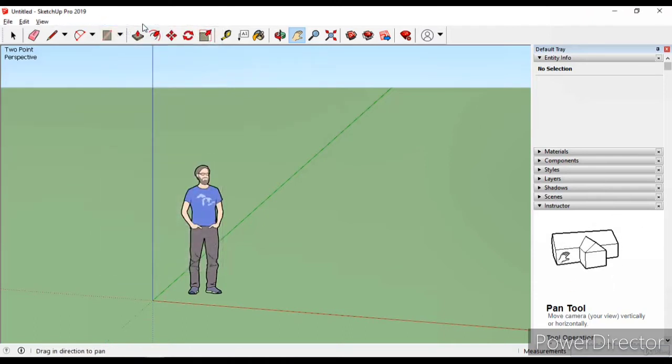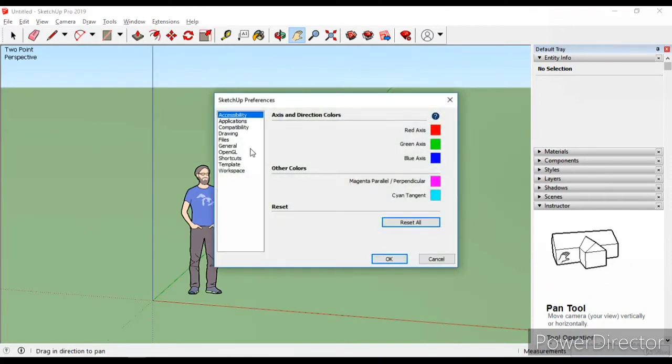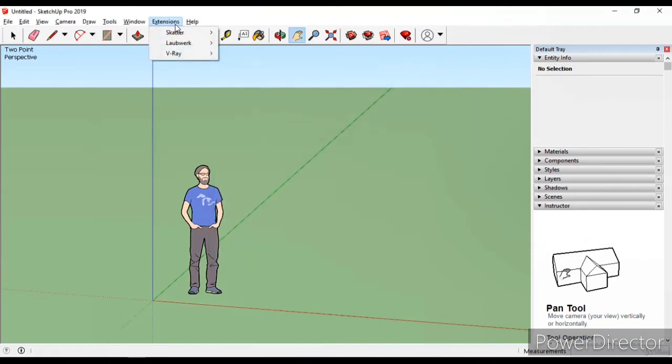So next is the window tab, where we can find options regarding the tray that we have on the right side of the window, and we can manage it from this option. Also here we have options regarding model info and preferences, and it will be helpful for us when we alter them while creating a 3D model. Jumping to the next tab, there is the extensions tab, where we can find multiple options. This tab comes only after you install an extension in your SketchUp model.